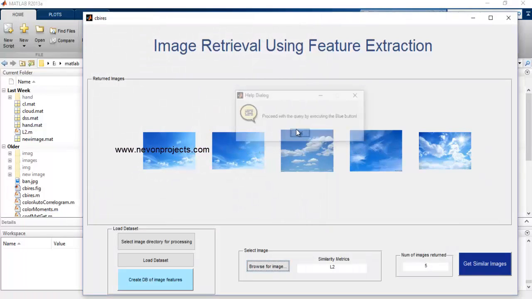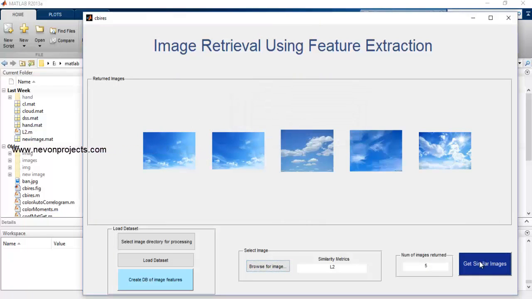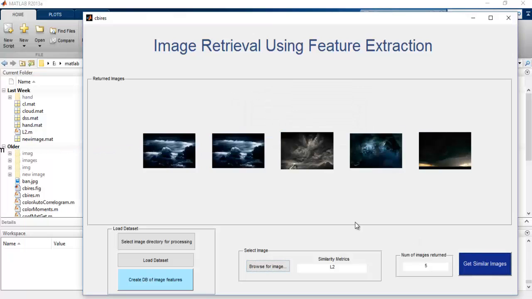What the system does is it selects the most similar images with similar features. The first one with the most similar features was itself, so it got that same image first, and after that other images with related features. Now let's get one more image.